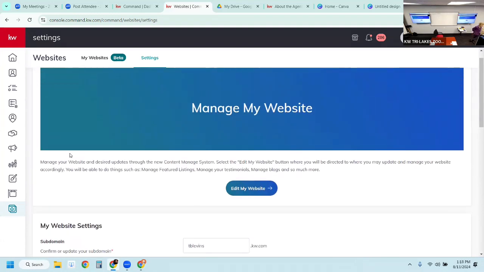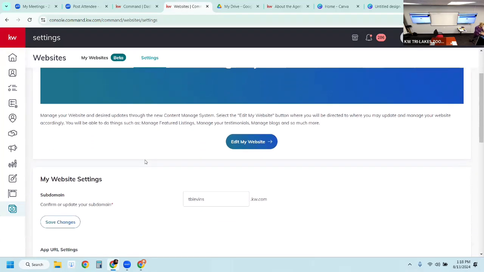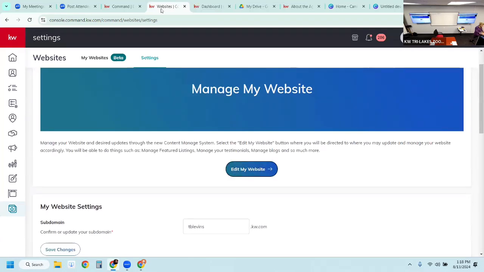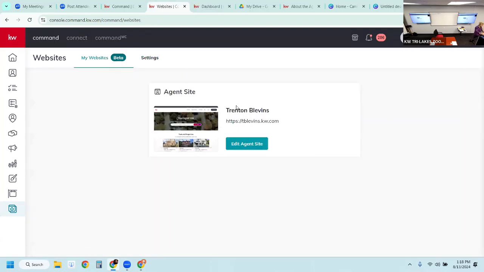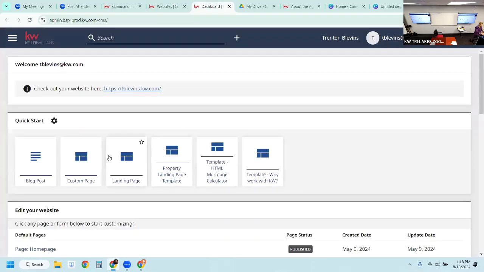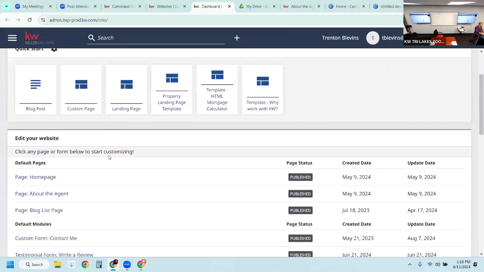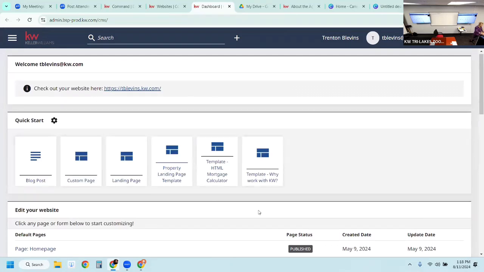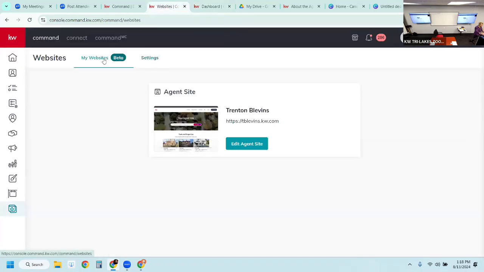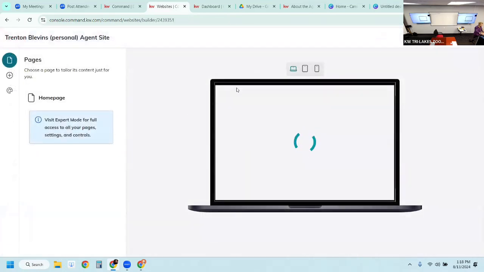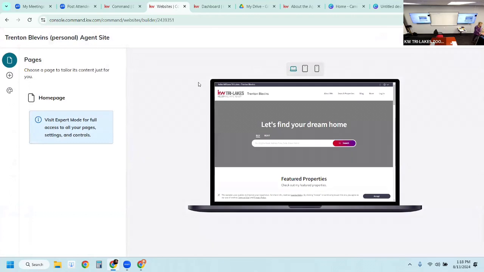Now that we've got all the back end out of the way and we can successfully set up our marketing profiles and our domain, that's what it should open to. So it automatically entered me into expert mode. This is what the expert mode looks like. If we go back to where the settings and my websites are, if you go to my websites beta and hit edit agent site, it should take you to a simple version, just like this.